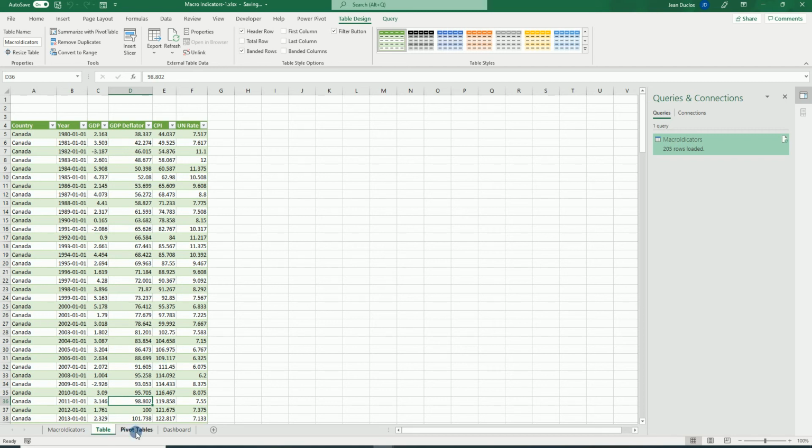Now we will move on to pivot tables and create 8 pivot tables rapidly. The first 4, we want to look at how the indicators change across time, and the other 4, we want to see how the indicators change by countries. So let's start with the first one.